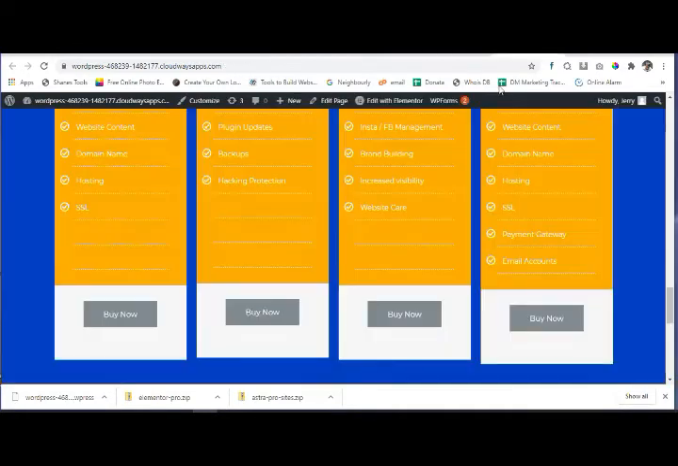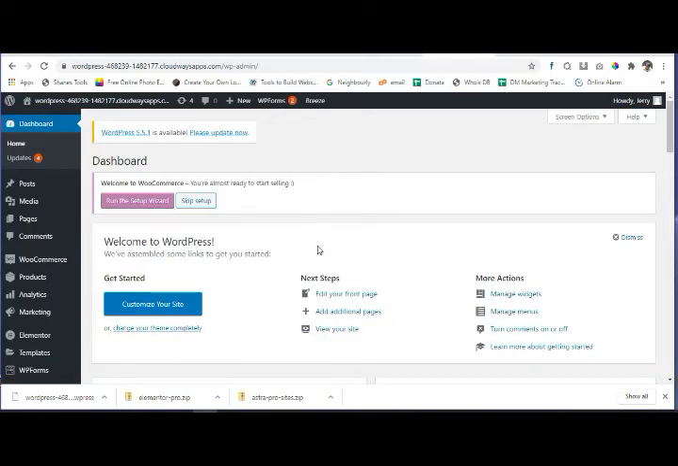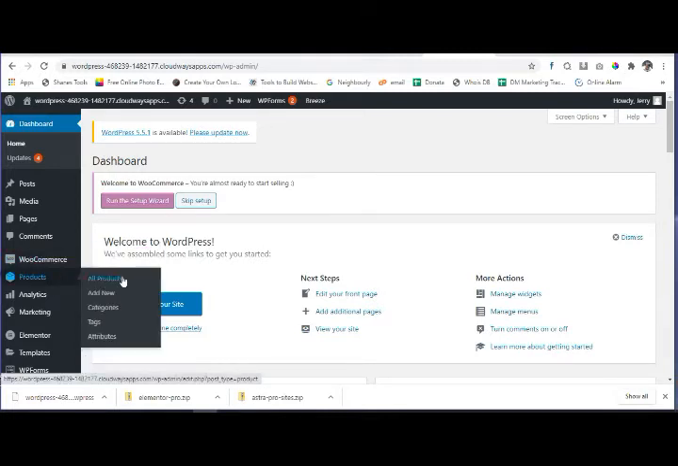Come to WooCommerce. Before that, our aim is, when somebody clicks on buy now, it should take you to the WooCommerce checkout page. So in this case, we are going to add Stripe as the payment gateway and then create our WooCommerce product. So first thing is to create a product. So click on add new product. When you install WooCommerce, these two things, products and WooCommerce, will be available. Click on add new product under products.